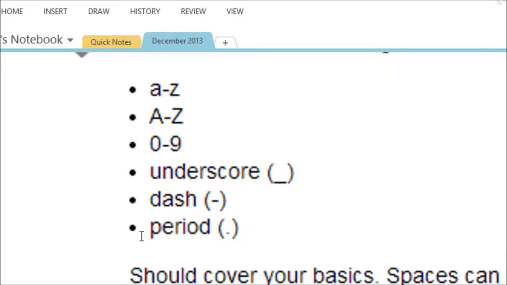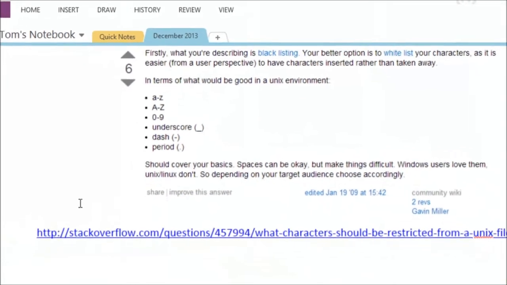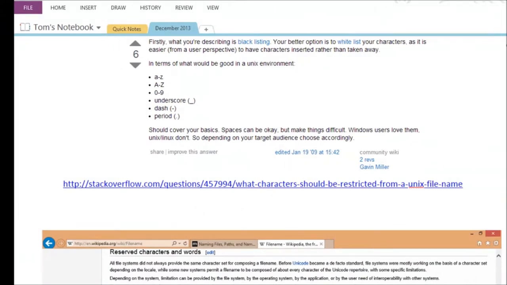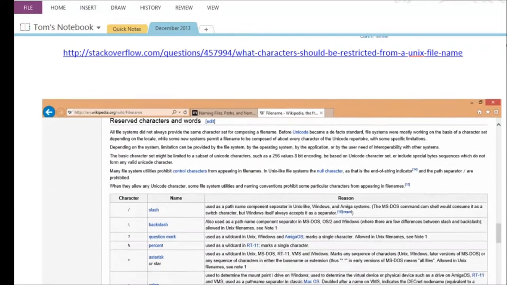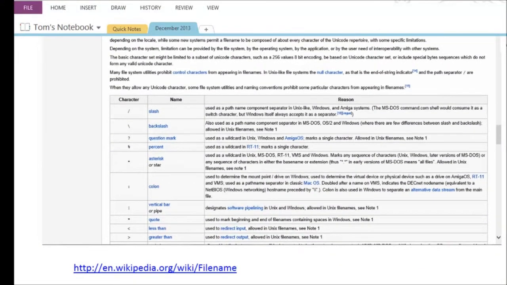However, I do not like to use periods, because periods were, way back when, used for file name extensions. So I pretty much reserve myself to uppercase and lowercase alpha, numeric characters, underscore, or a dash. That's just to keep it simple. And if you want to know a little bit more about why you cannot use some of those special characters, here is a link in Wikipedia. Some of those characters are reserved by the operating system to do certain things.